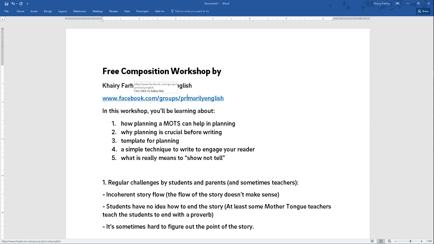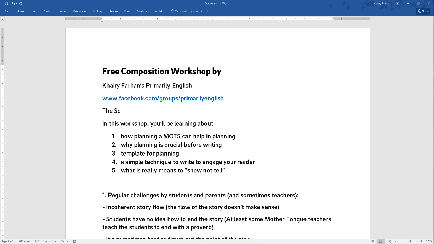And today we'll be looking at some simple strategies basically to write compositions. It's actually from a book that I'm working on. It's called The Storyteller Script, and I'm hoping to get it done by next year. So hopefully when it's done, you guys can support me by purchasing it next year.